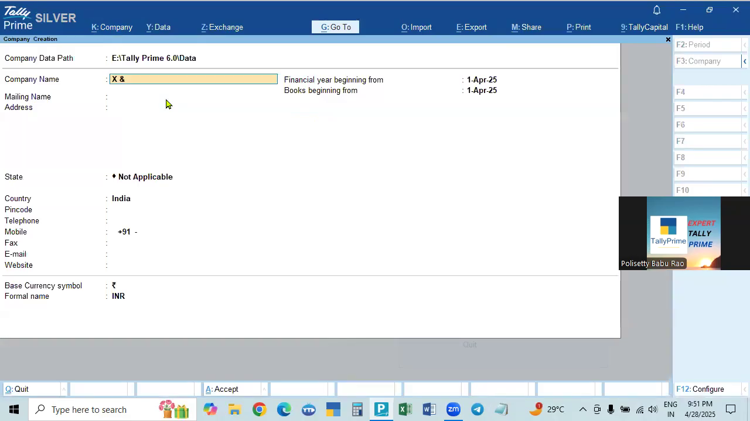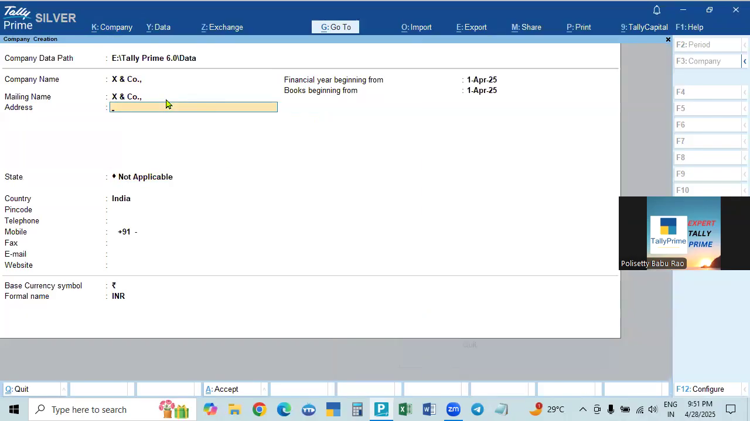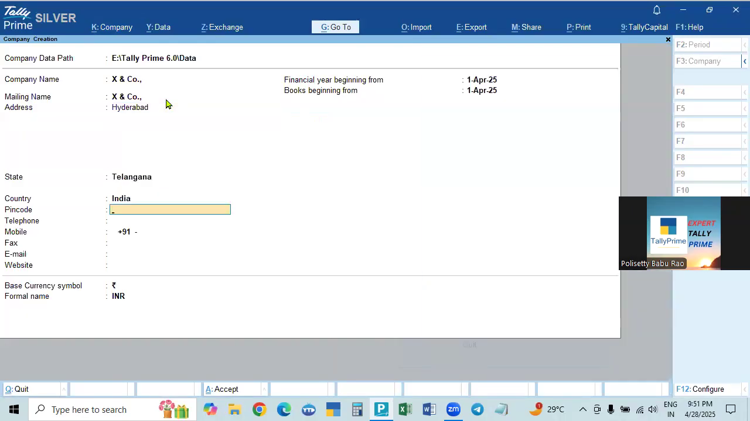So X and Co, we are creating X and Co, and here we are giving Hyderabad, Telangana, 5 lakhs, whatever it may be, 27. Okay, here all these details will be given, and books beginning from also the same date. And now here you have to give the security option.